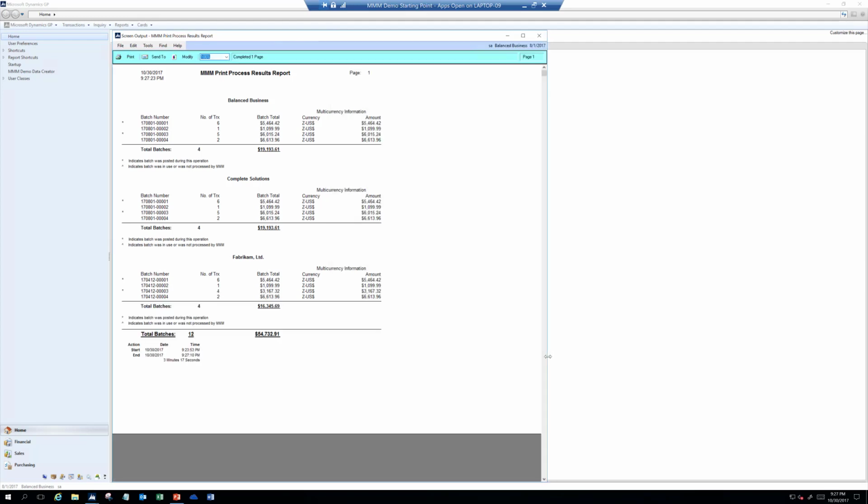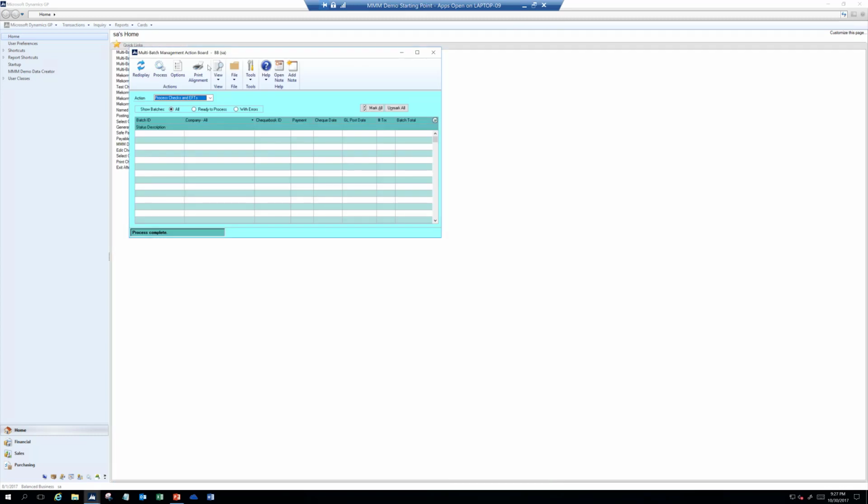I didn't have to bring up each batch in the print checks window. I didn't have to wait for it to be done and bring up the next one, log in the next company. None of those steps were required anymore. I simply brought up the action board, chose process checks and EFTs, marked the batches, and hit process. When it comes time to post, you simply change the action to post.